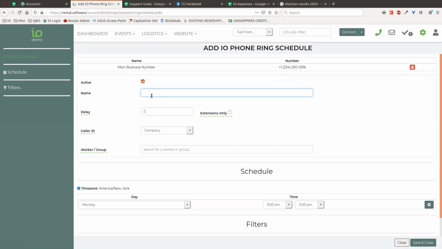The next field here is the name. Clearly, you're going to want to put a name on this. This might be our support ring schedule. And we probably would be a little more descriptive on that because I'm going to show you all the options that you can do with this.